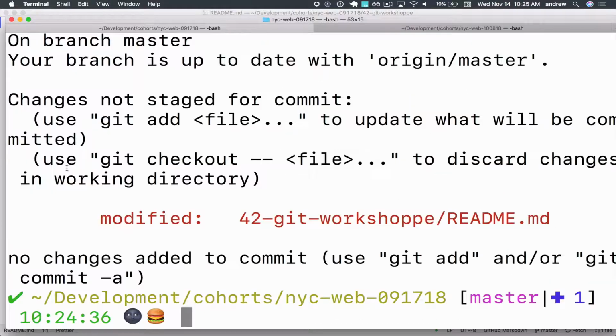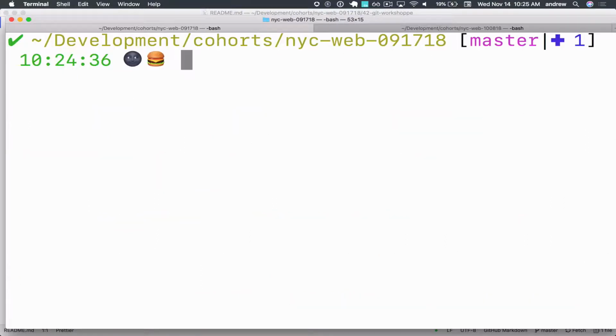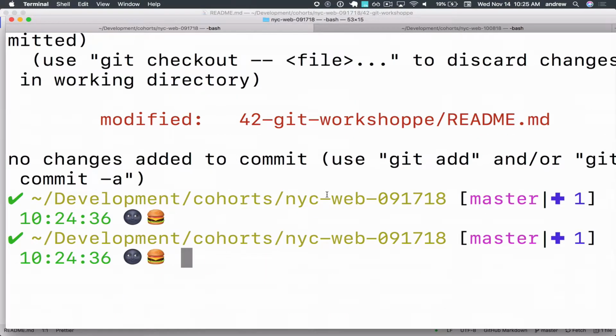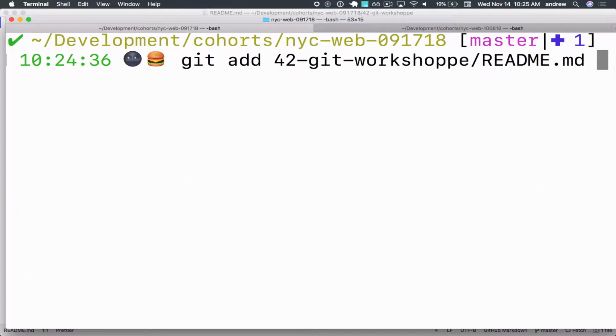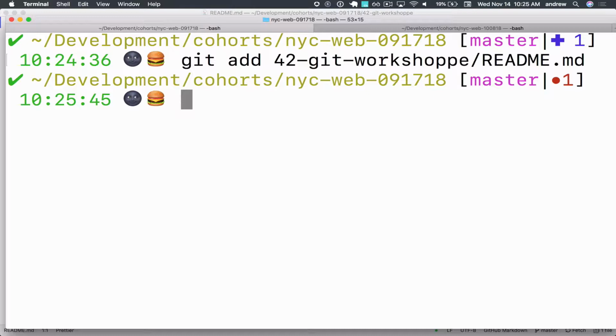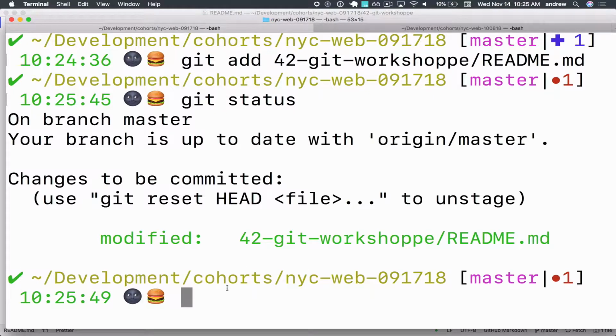So what this is telling me is, hey, you changed this file, but it's not currently in the staging area. If I want to add this to the staging area, does anybody know what the command is for that? Yeah. I can say git add, then the folder and the name of the file. I can also say git add dot if there's a bunch of files and I just want to add all of them.